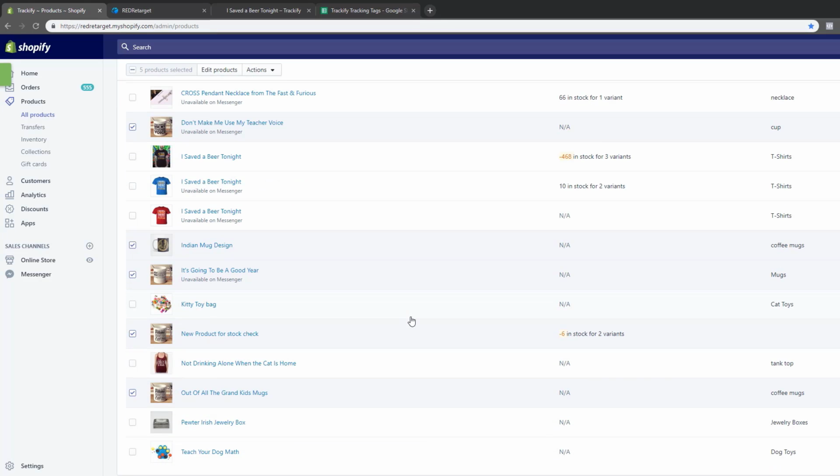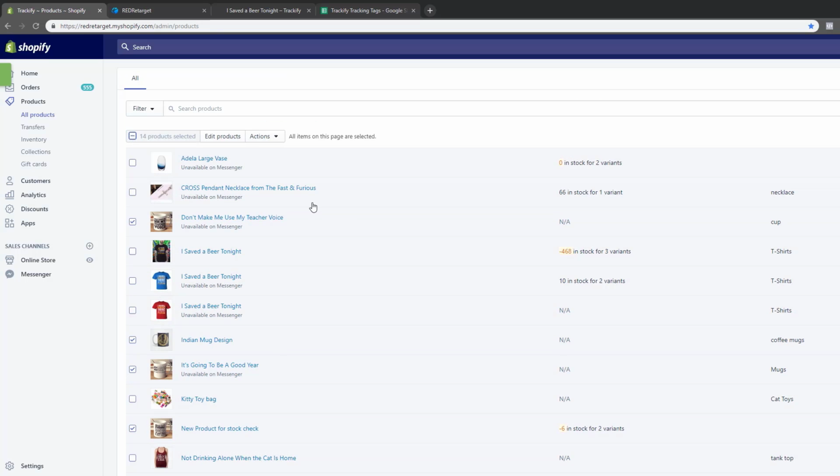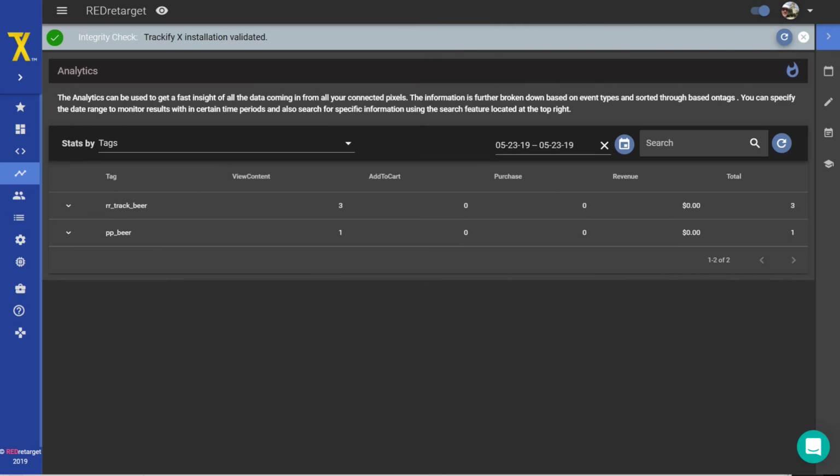I explained in the spreadsheet in step 1 to think about it in your store, how to best segment your products so that they result in good data that will allow you to segment your audiences and leverage that data better on Facebook, on the machine learning and artificial intelligence algorithms that are built into that. So now when we come over to Trackify X, you can see here in the tag screen, as soon as you get some traffic to these products that we've just tagged, the tags will show up right here.